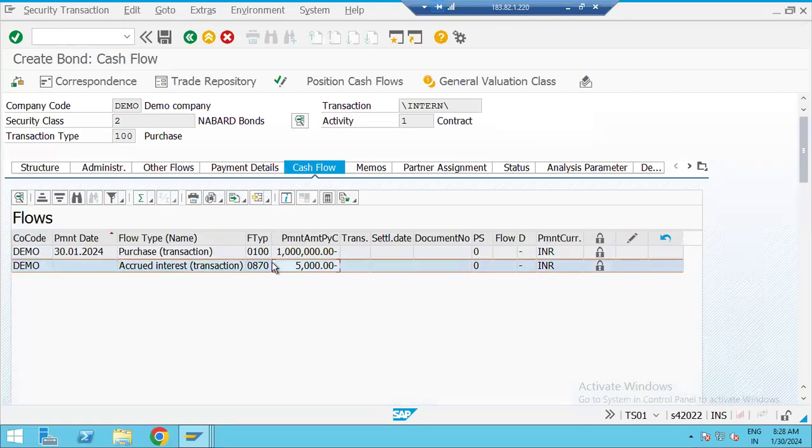So accrued interest. Okay, accrued interest is what I was about to ask you. How do we calculate that accrued interest? Yeah, accrued interest system will generate automatically. Okay.